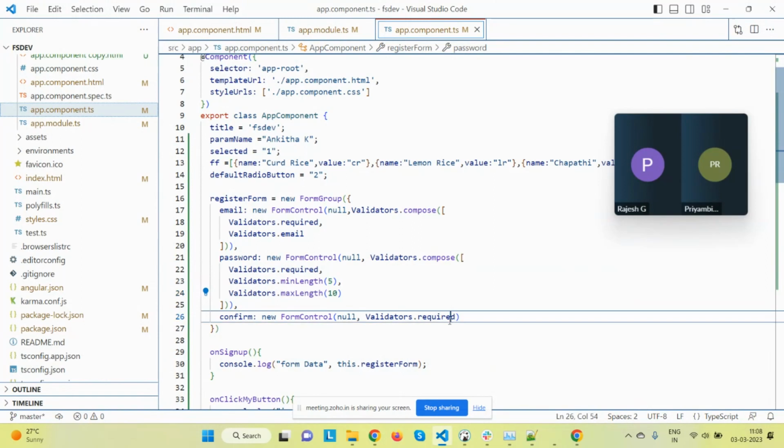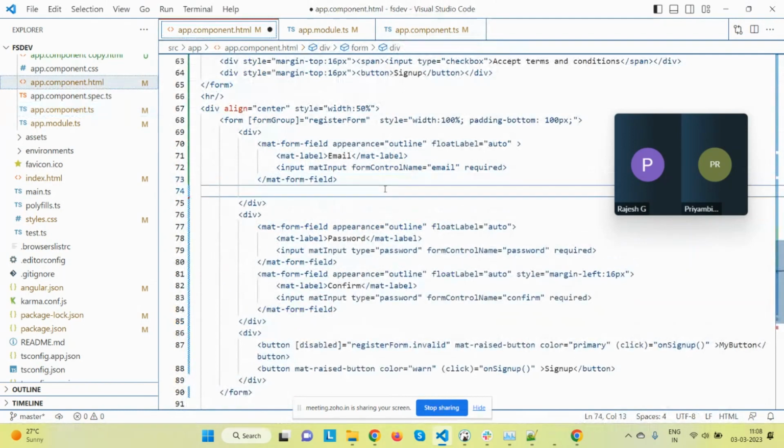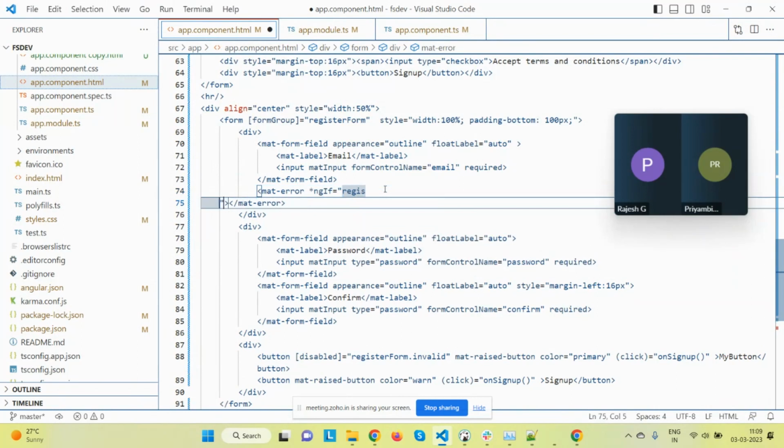So here required was missing. How do I validate that? I can do it like this. mat-error. mat-error is again a default element that is available. In case of error, *ngIf, a conditional statement. So it is my form, registerForm is the name of the form.